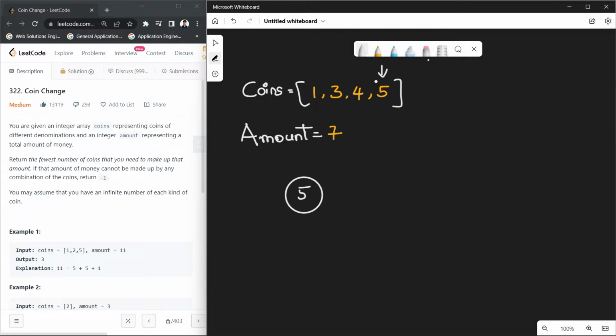Now, as they have said, we can use a coin as many times as possible. So I'm going to continue with 5 only, because I want to make sure I use the minimum number of coins. For that, I have to take the coin which has the largest value. So I'll take 5 again. Now the sum is 10, which is exceeding 7. We don't want that. We want exactly 7. In this case, it is exceeding.